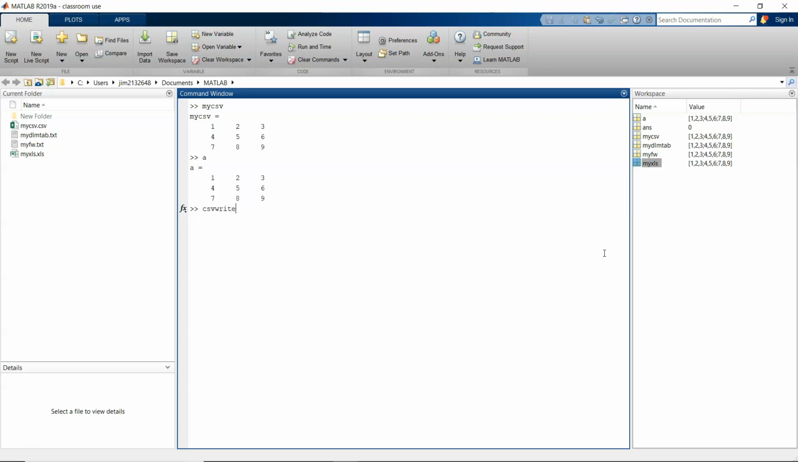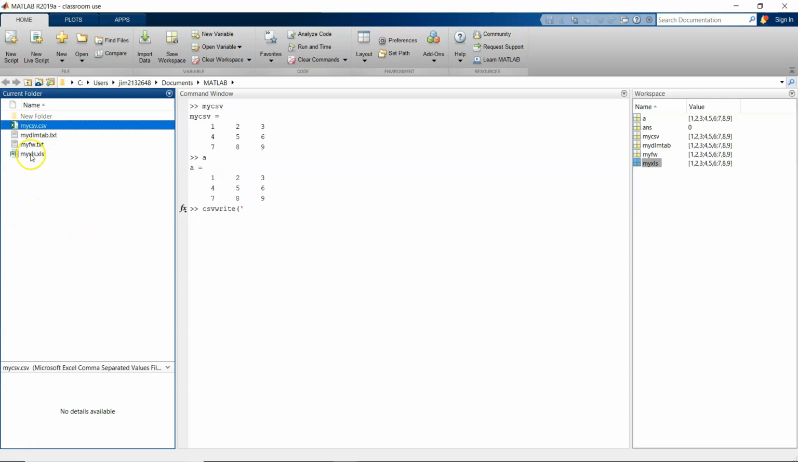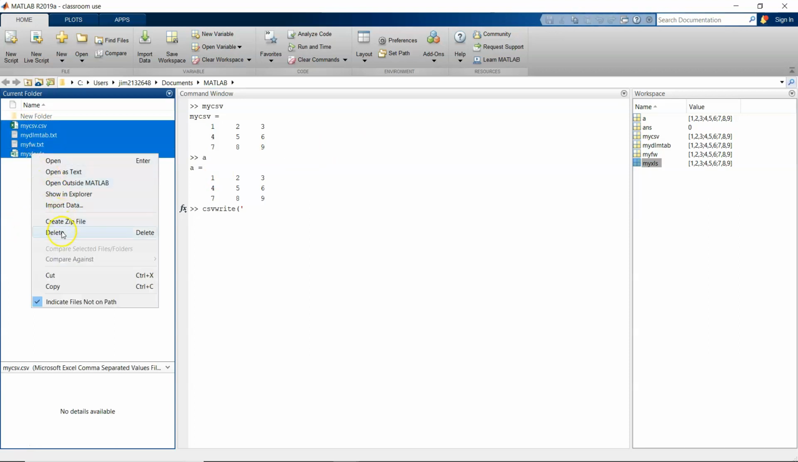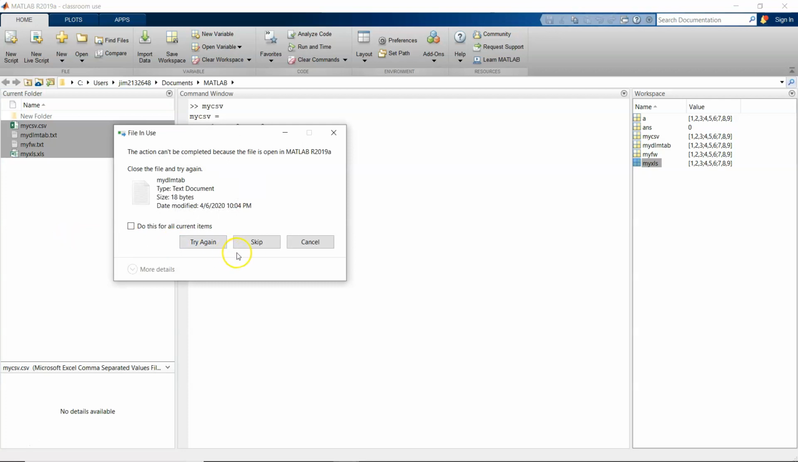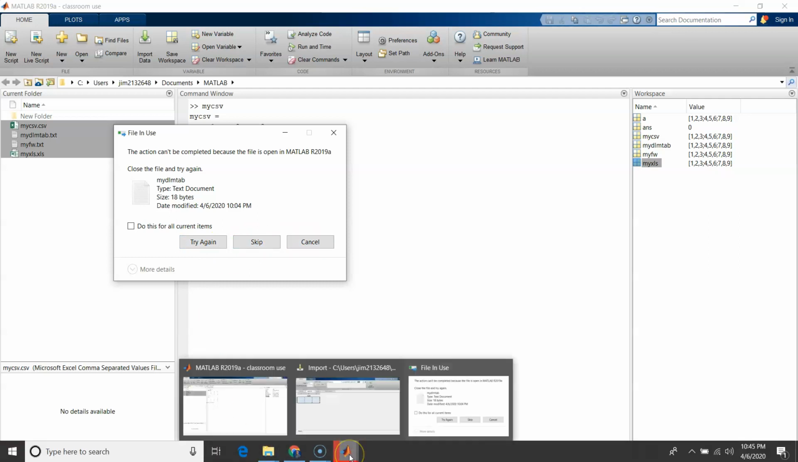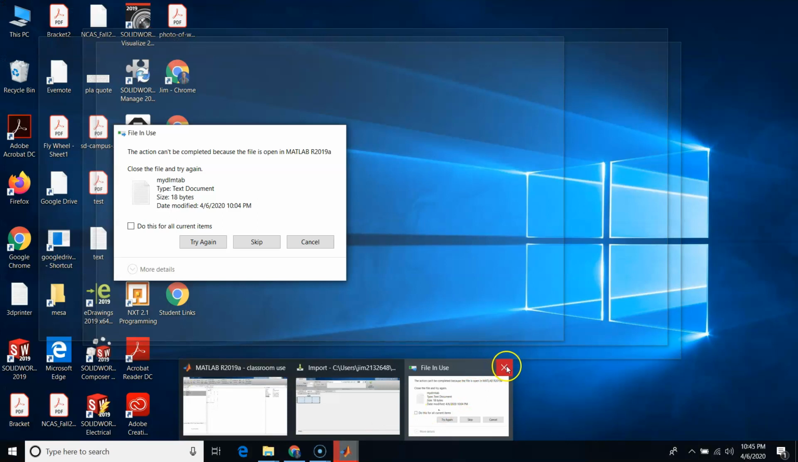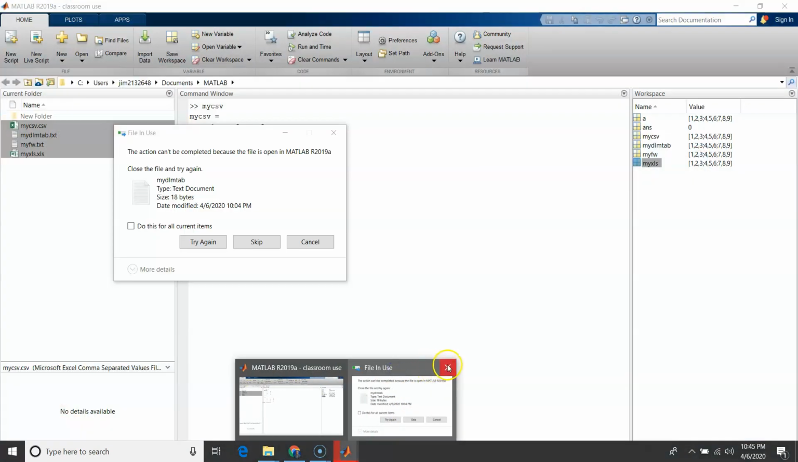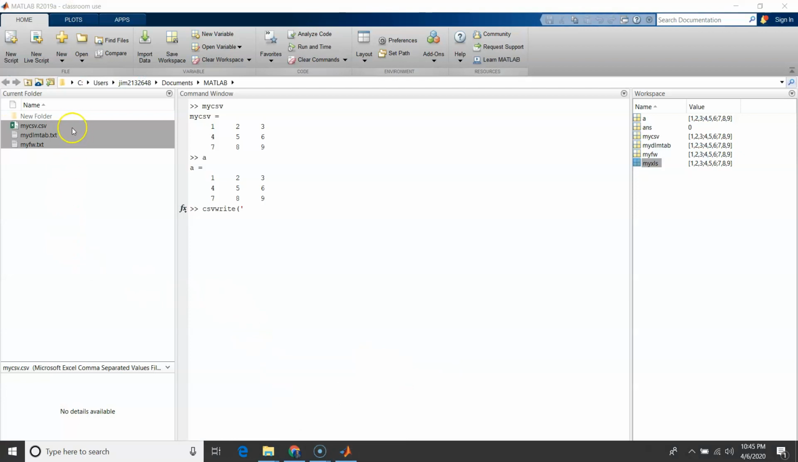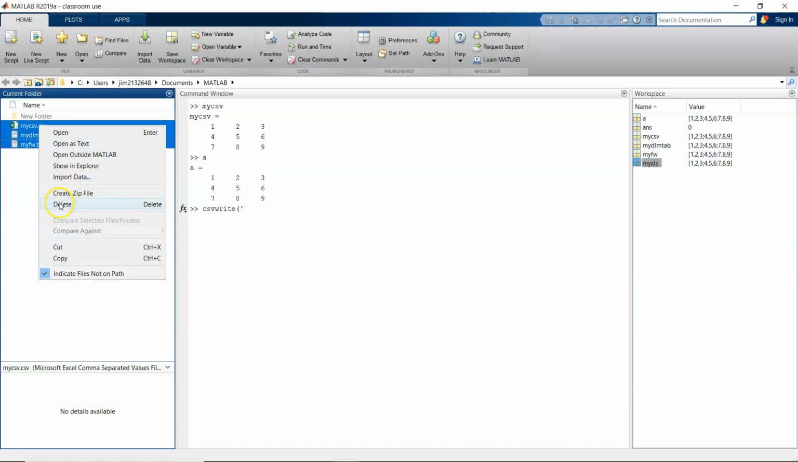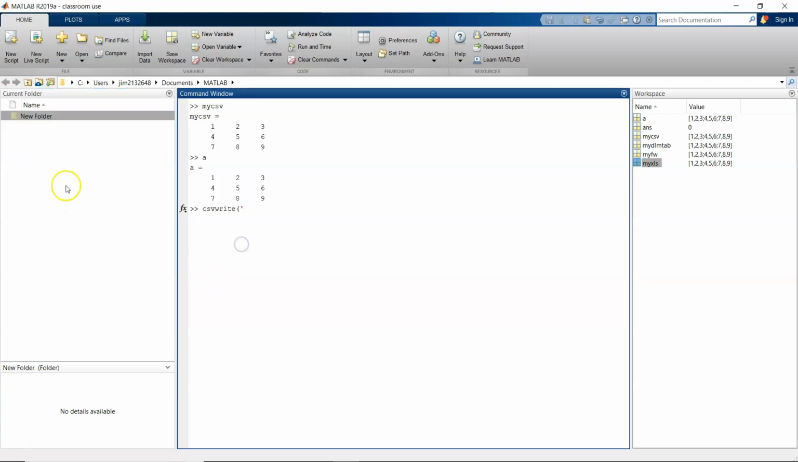CSV write, that is the command to do it. Just give it the file name, and you know what? I'm going to just delete all these files. Get rid of them. Says something's open. Where could it be open? Oh, there it is. There's an import window open. There we go. Okay. Let's try it again. Delete these files, and they're gone.